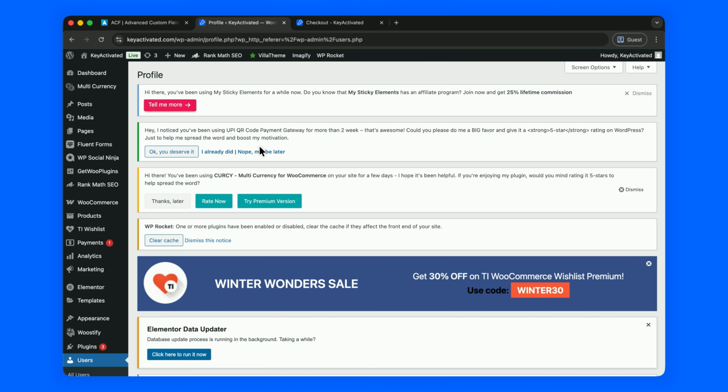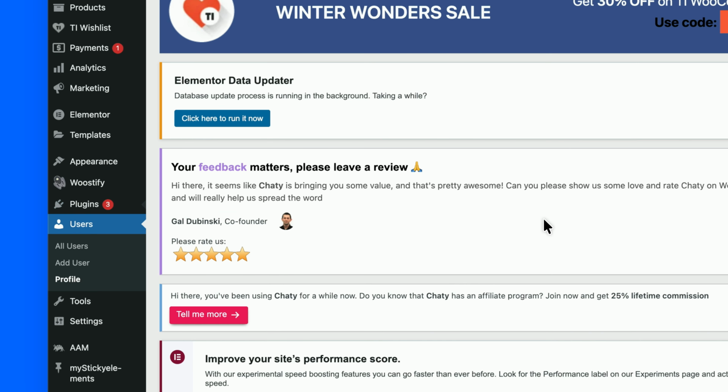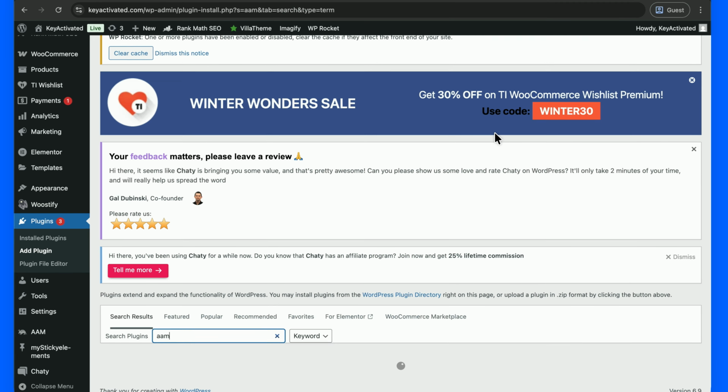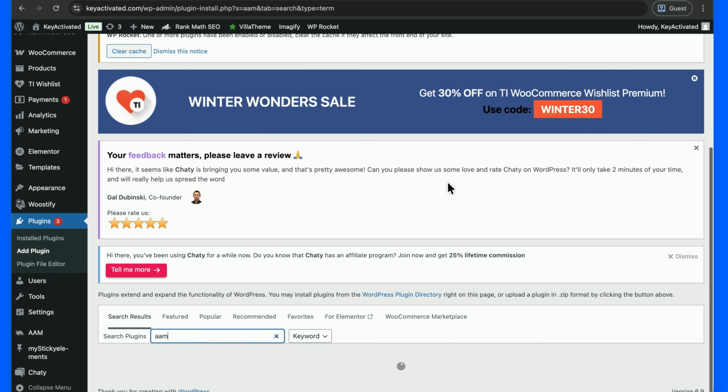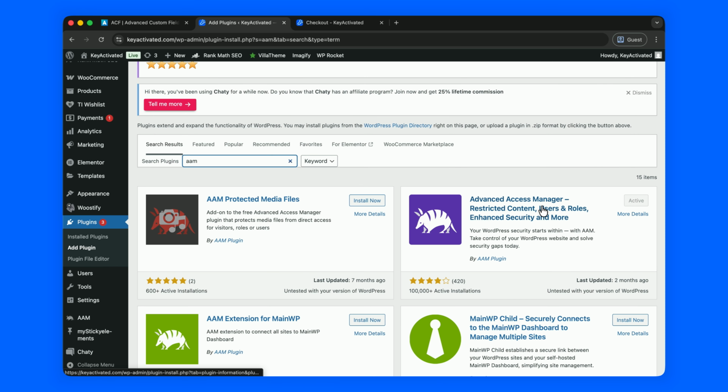Let me show you how you can give safe restricted access for the activation. Note that this is 100% safe. That means you only give us permission for the activation and nothing else. Let's go to the plugin section and click on add plugin. Now let's search for AAM, that means Advanced Access Manager. This is the plugin that we need. I have already installed this plugin, so I'll just go here.